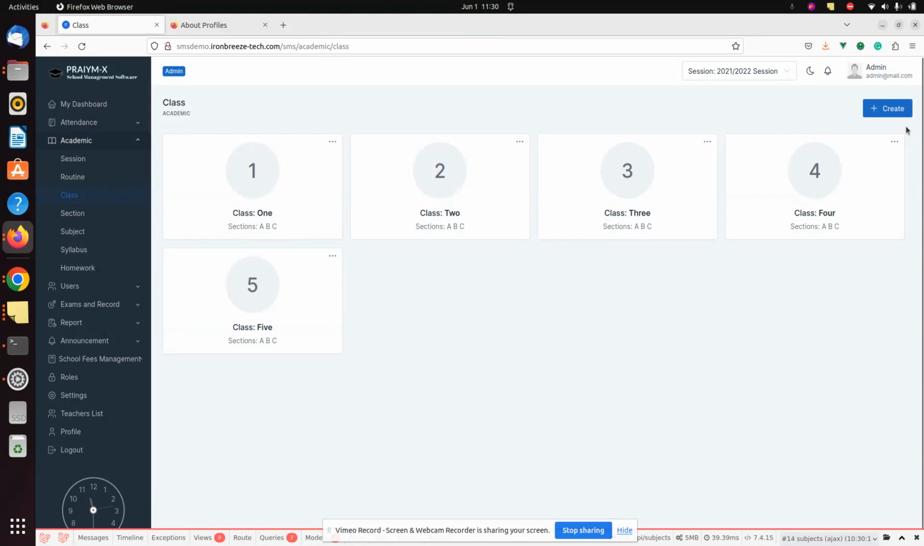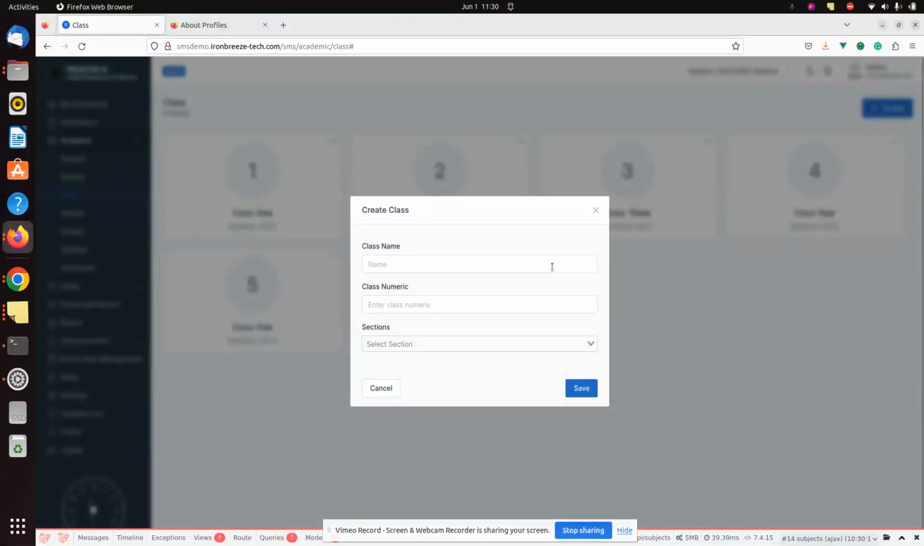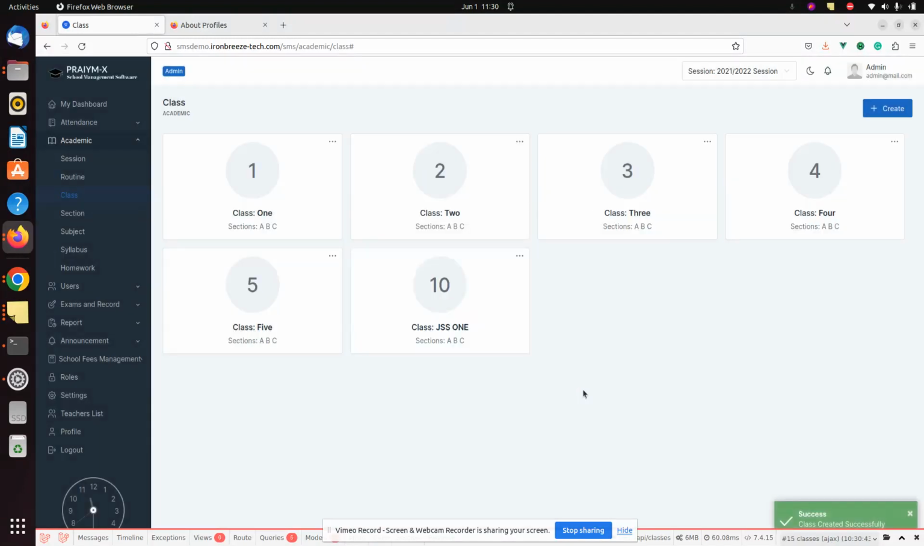Class, you can have different classes. Let me create a sample class. Say class name JSS1. Class numeric, I can put anything here. Let me say the first class, let me put 10. Section, I can add as many sections as I want. I want it to have A, B, C. I can add as many and then I can save.